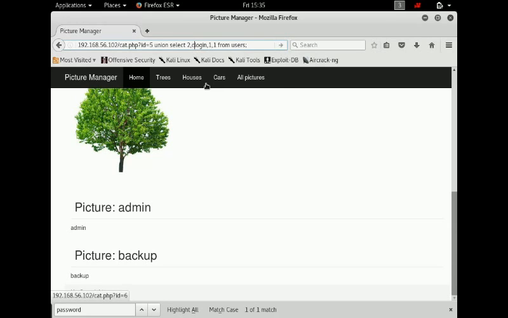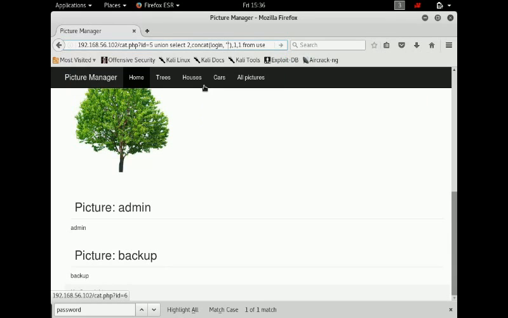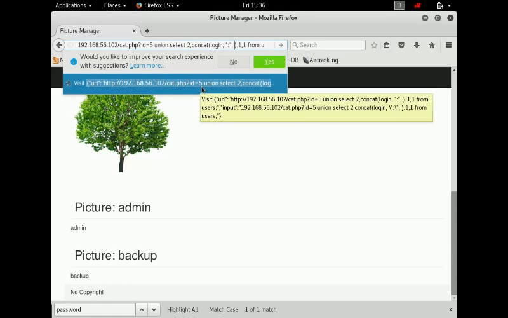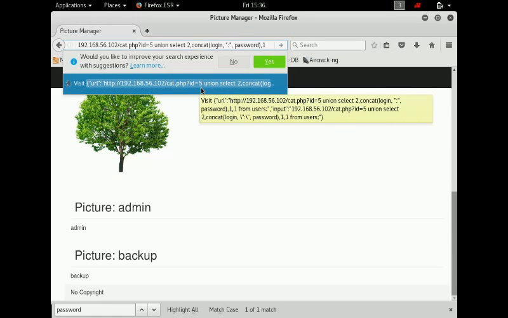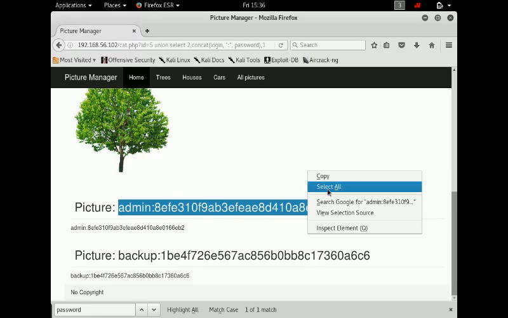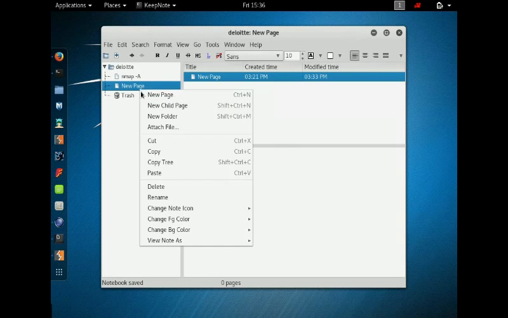So now I'm just going to make use of the SQL concat statement and get it to print out the login and the password in a format that's friendly for John the Ripper, the brute force password cracker. As we can see here, it's dumped both the admin hash and the backup hash. I'm now going to copy and paste those, and I'll put that in my file.